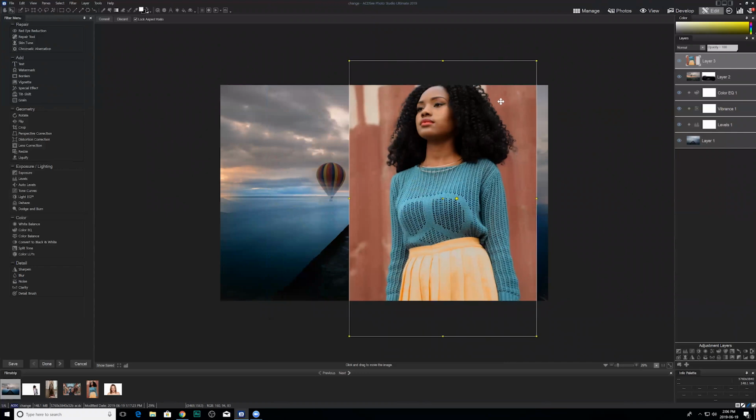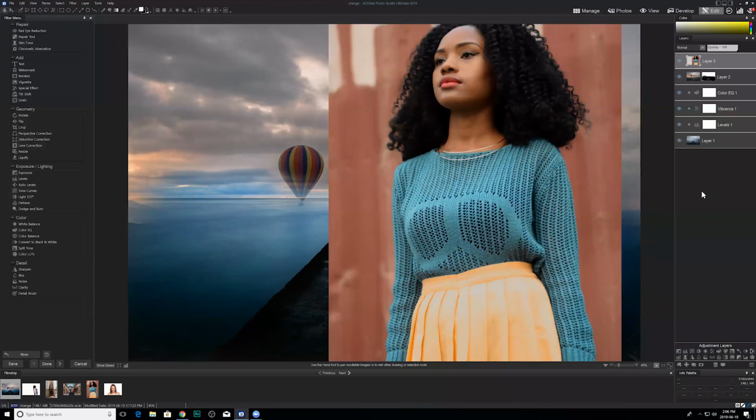But at some point, you're going to be happy with it, and you're going to commit your image using the top left-hand corner here. So now you've added this secondary layer to your image.